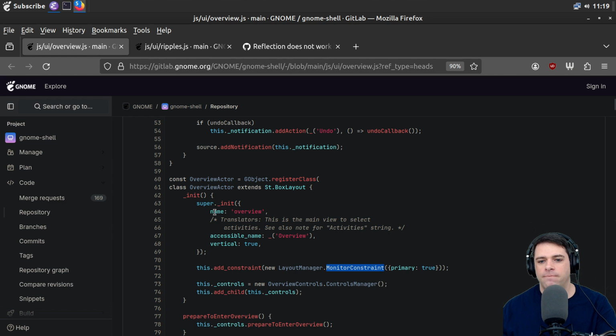And what else do we have? We have like an accessible name, which I guess is maybe like a screen reader might read it, whether it's vertical.